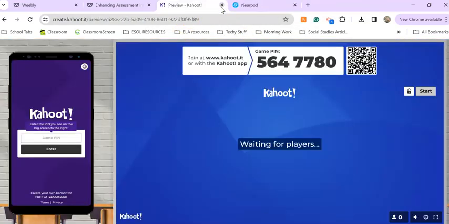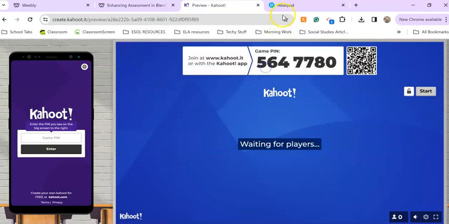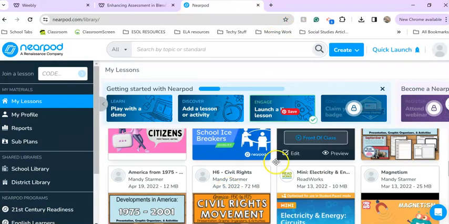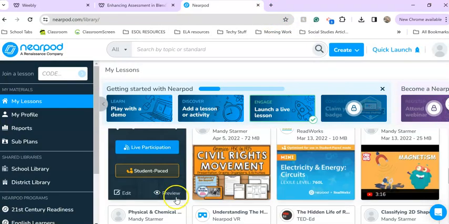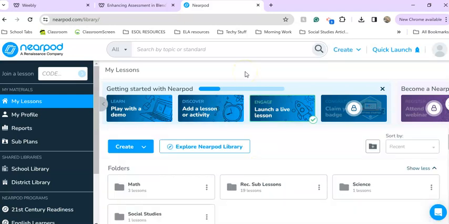The next learning tool is Nearpod. Now, I'll be honest, I used Nearpod a lot when I was teaching virtually. It was such a fantastic tool. So you can see in here that I actually have a lot of lessons loaded that are from when I taught 5th grade. But I have also used Nearpod for digital citizenship lessons this year in my gifted program that I teach.